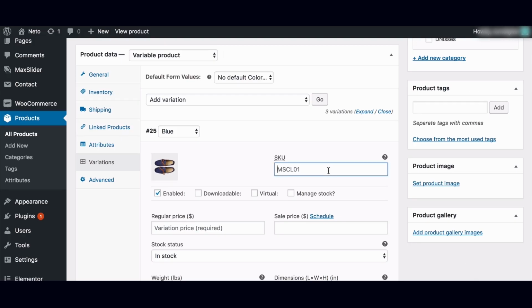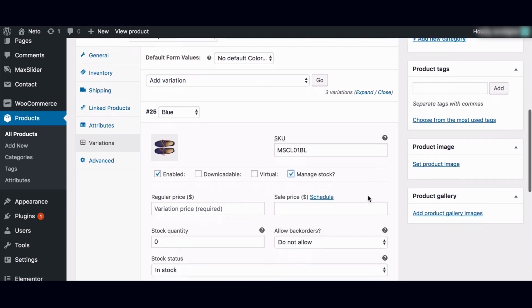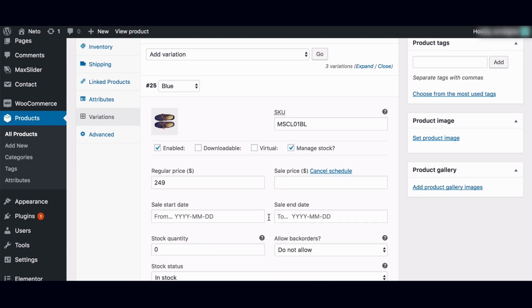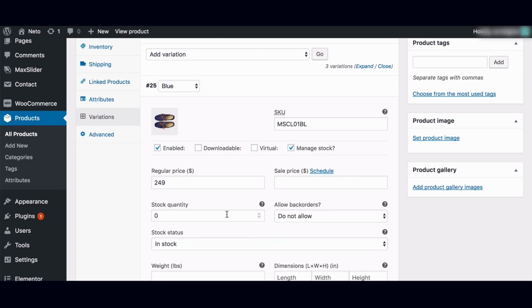Next, I can set a unique SKU for this product. I'll use MSCL01 and BL for blue. Below that, I'll check the option to manage stock levels for this product. I'll set the price of $249 below that. If at a later stage I wanted to put this item on sale, I could enter the price here and schedule the sale. Below that, I'll set the stock level to 12.